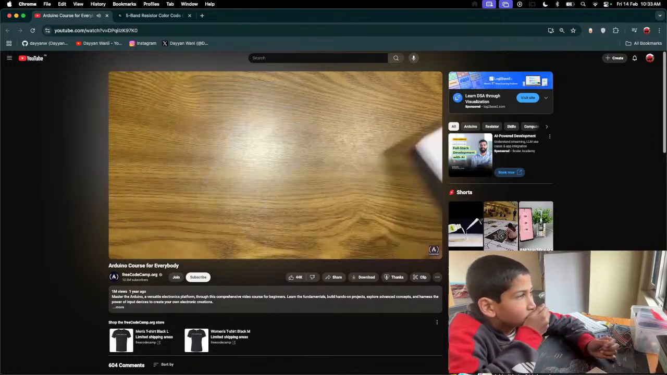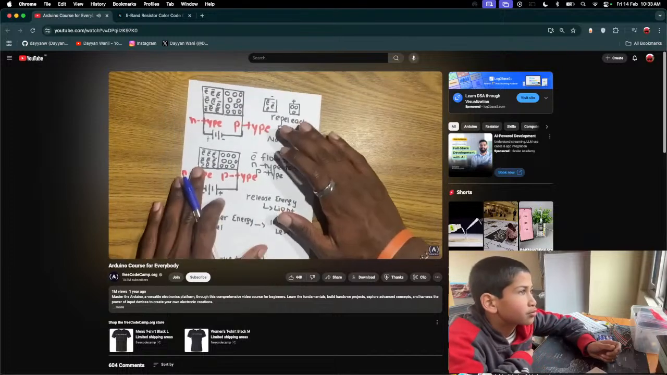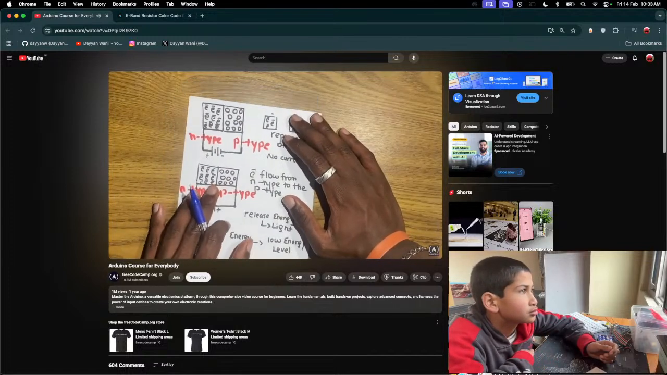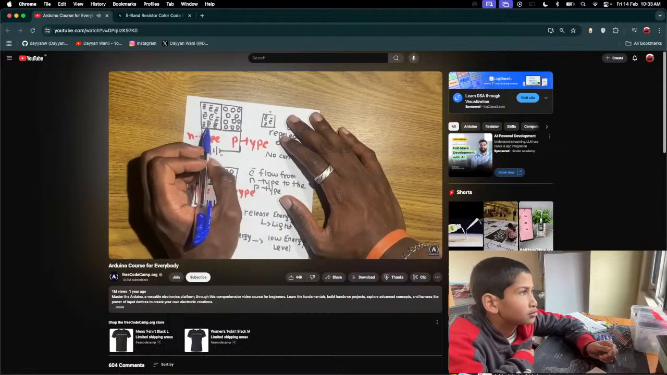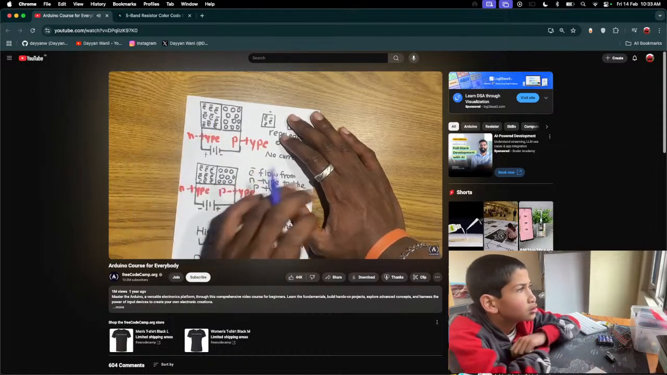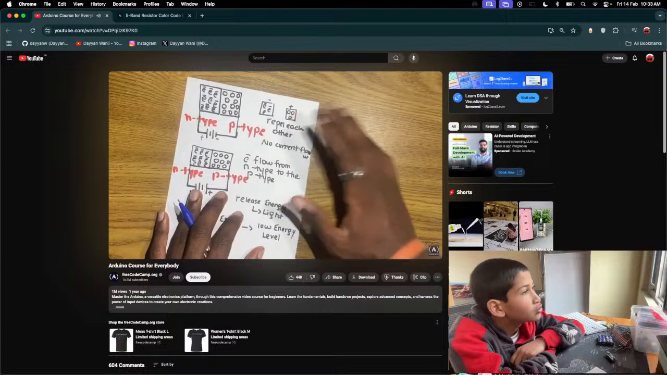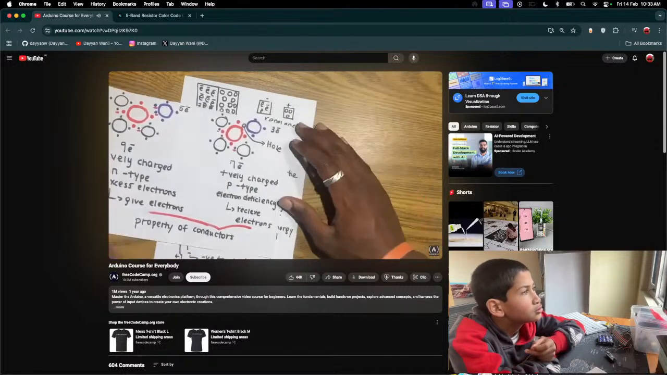This is basically what is going to happen, and one thing that we finally need to check is this. With that in mind, we have N types here that have an excess amount of electrons, and we have the P type that has holes.